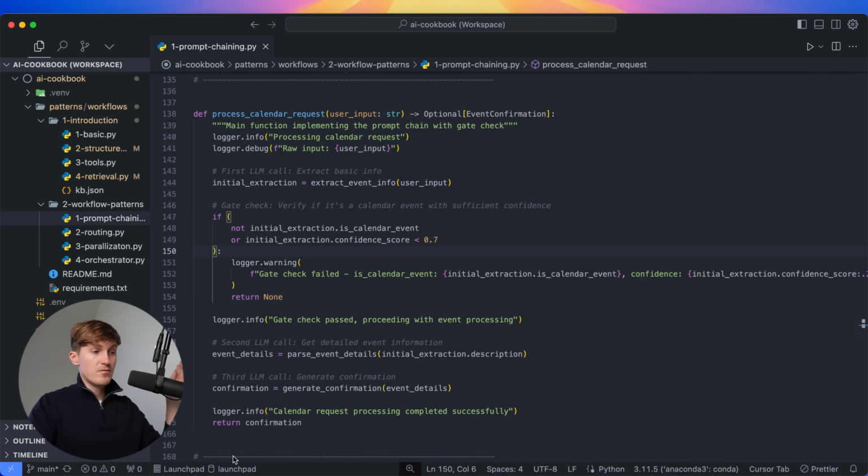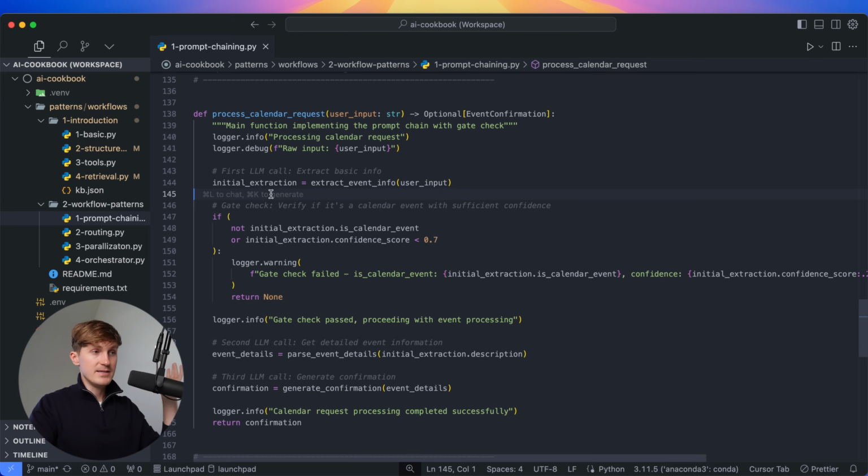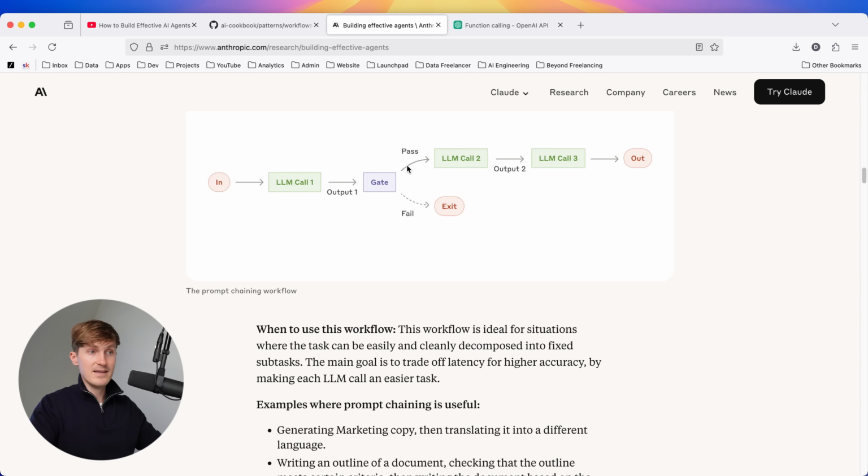Now, following the pattern over here, that's LLM call 1. Now here in this example, we have a gate. So it could pass or it could fail. In our case, we want it to be a calendar event, and we also want the model to be at least 70% confident that it actually is a calendar event. So we create a simple if statement. That's a gate. It's nothing more.